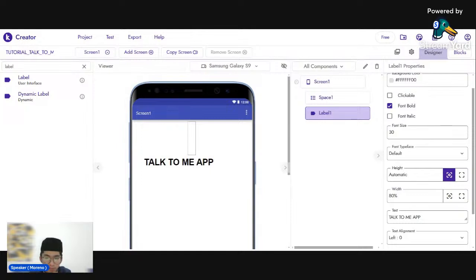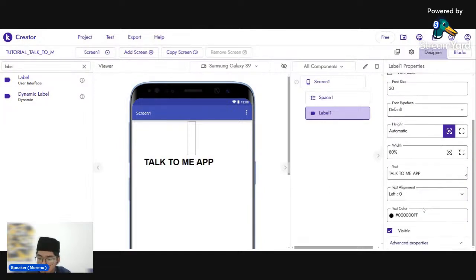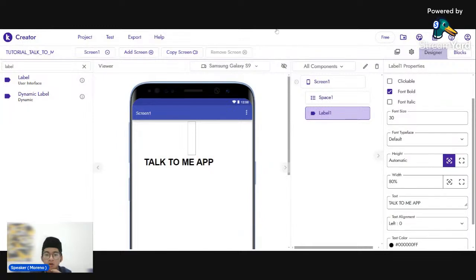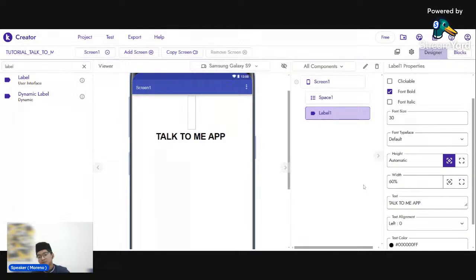Boom. And the text color, I think that's all good. Not 80%, maybe like 50%. Doesn't have to be that big. 60%. Yeah, sure, like that. So it's 60%, so it's right in the middle.